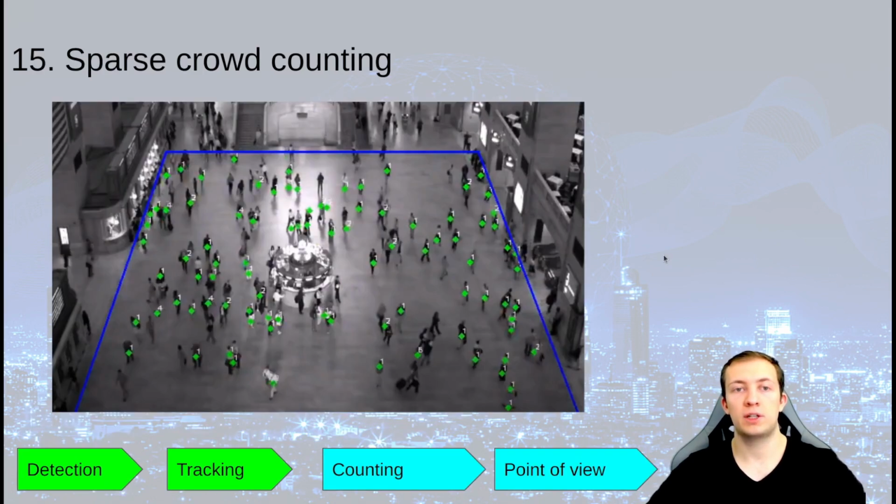A variant of crowd counting is sparse crowd counting, where bounding boxes of different people are not occluded by each other. We can start from people detection plus tracking and zone counting. This use case might vary largely in complexity depending on the point of view. Here, persons are not occluded. Every object is quite small, so we might need to fine-tune the model to detect small objects in the image.